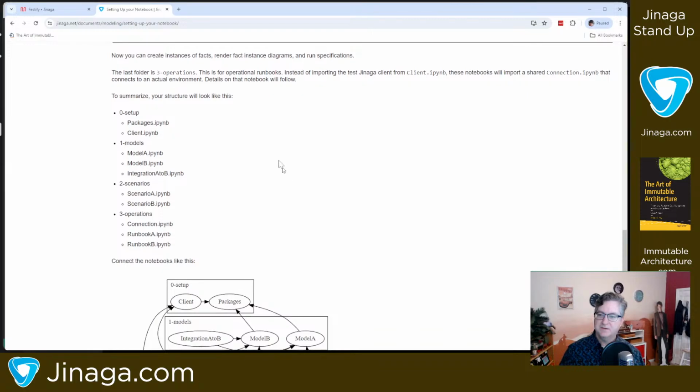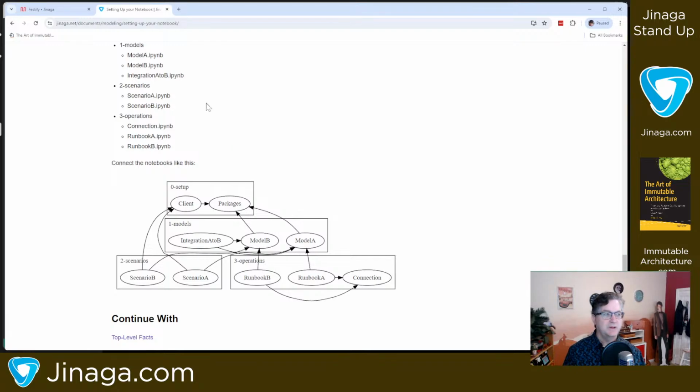So this is the structure that we're setting up. We've got 0 setup, we've got our packages and our clients, and we are creating our models now. You'll see that the models only refer to the packages. It's not until we get into scenarios that we bring in the client. And this allows us to limit the number of Jinaga clients that we're importing. And if we've got some scenarios that have to do with some integration between two models, we can model that appropriately. This operations folder we'll get to in a future video, but that is really cool.